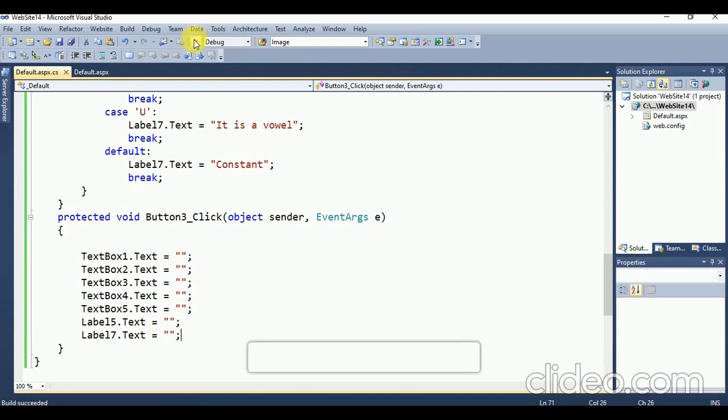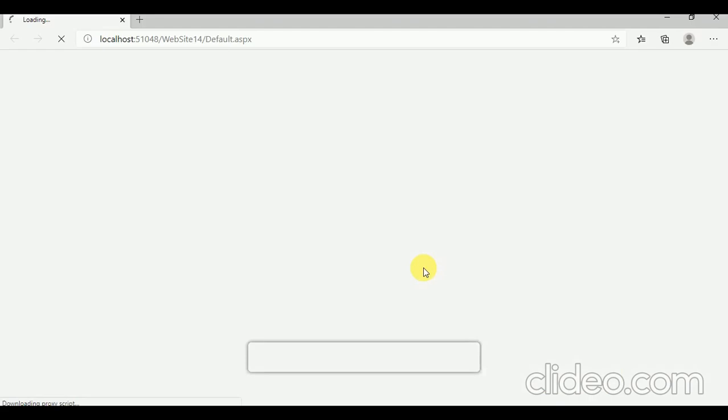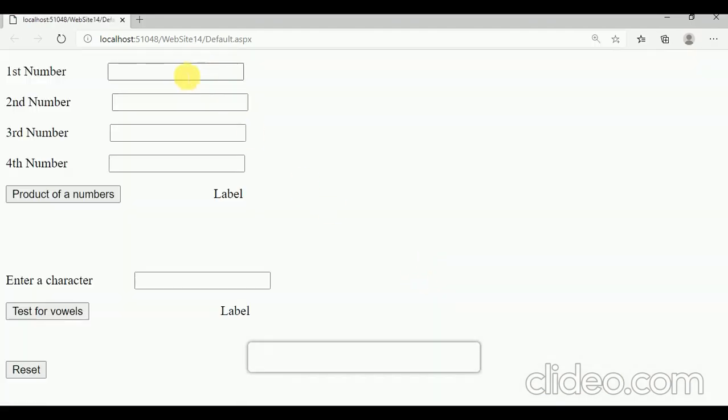To run the website, we have to press F5. Enter first number, second number, third number, and fourth number. Now the product of a number are 120. 2 3s are 6, 6 4s are 24, 24 5s are 120. Now enter a character.